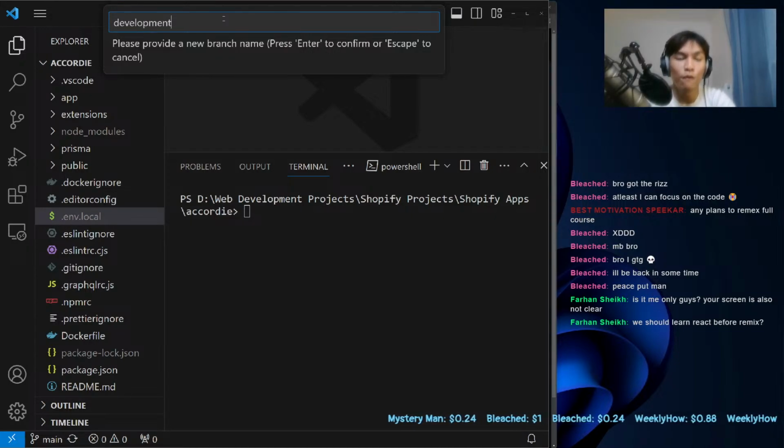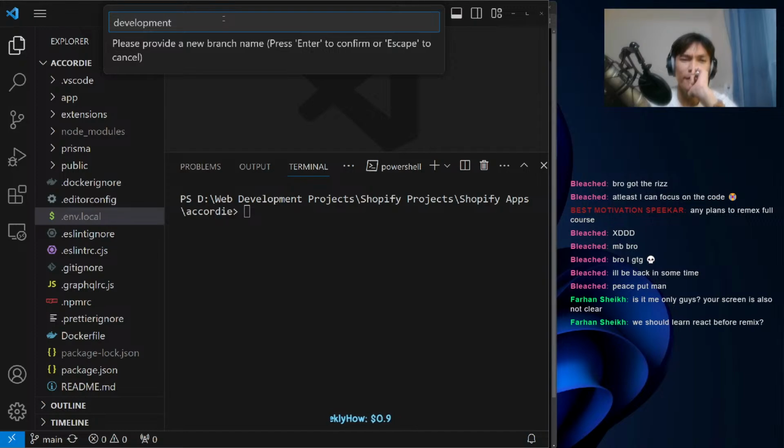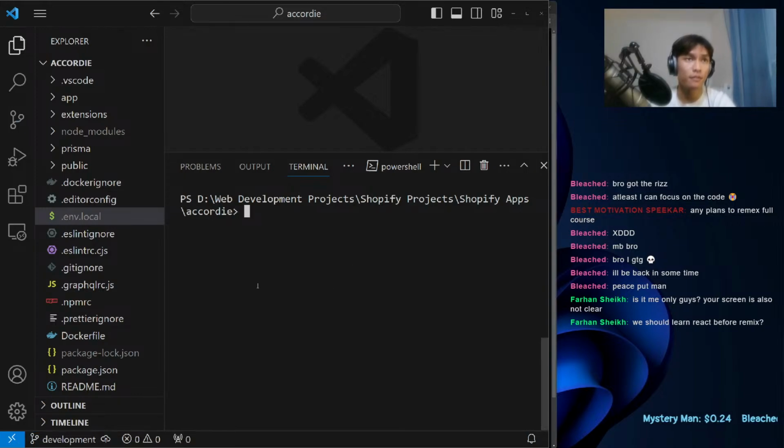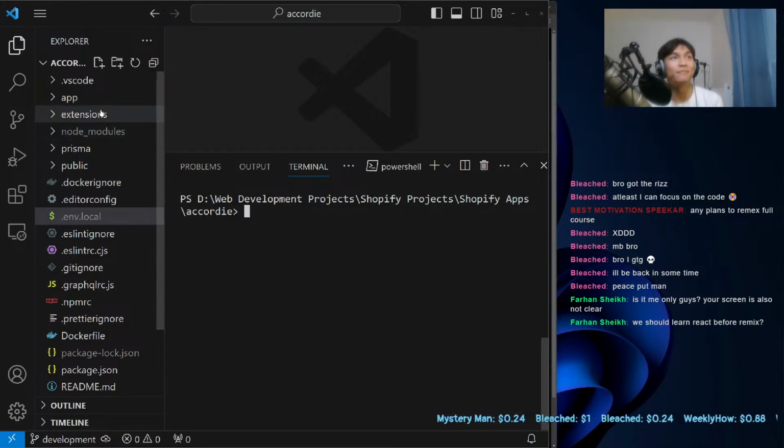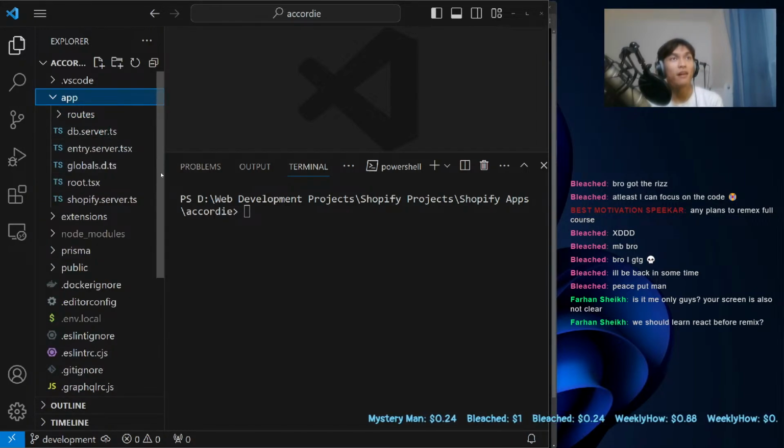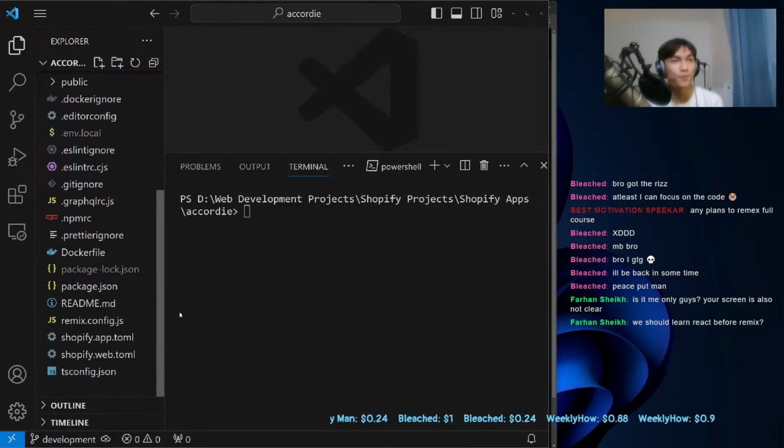I guess what we can do first is set up the user interface. For now, let's just call it development, because to be honest, I don't know what we're going to build. This is an impromptu project and I don't have any idea what to do.